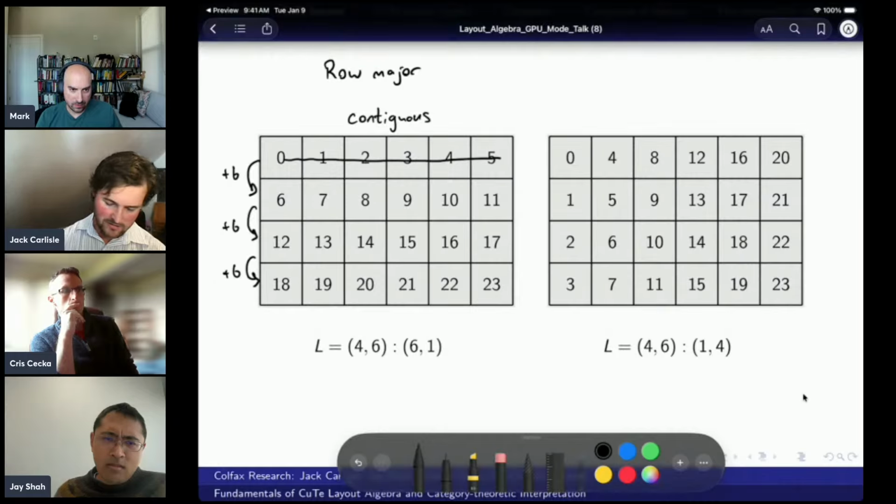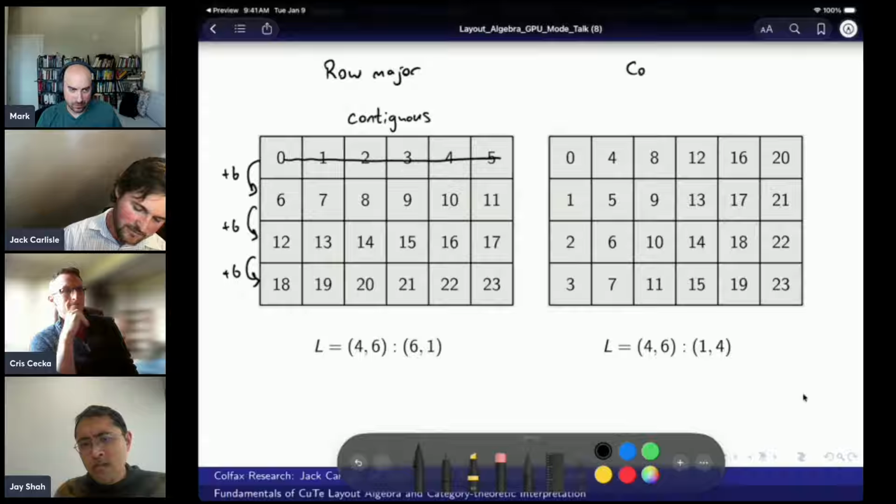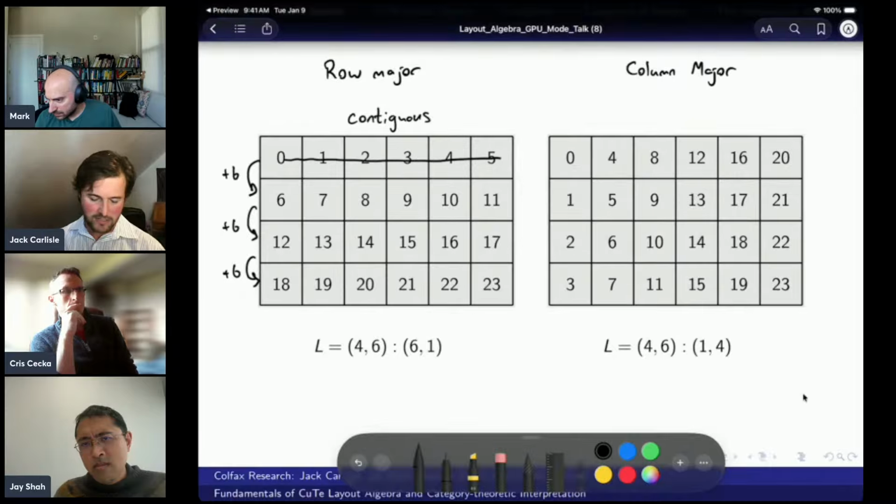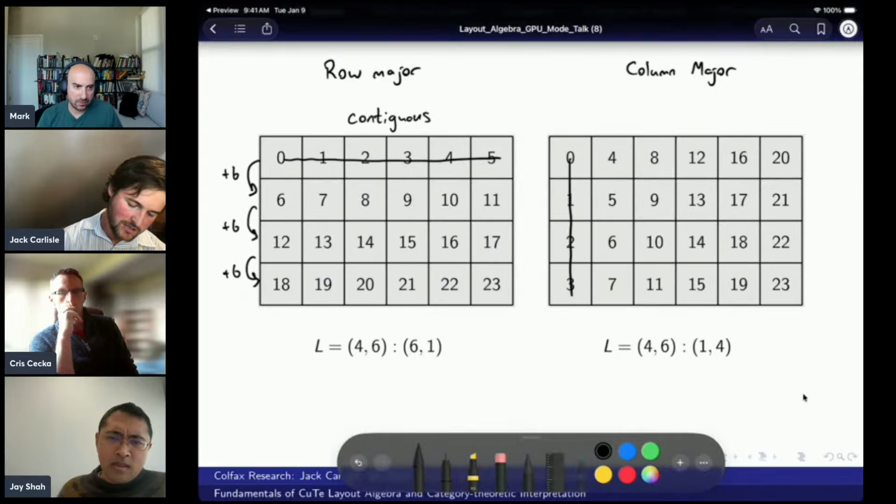On the other hand, we have the cousin of this thing, which is the column major layout. Again, this is called column major because if we look at the columns, we see each column is contiguous in memory, whereas each of the rows is strided.